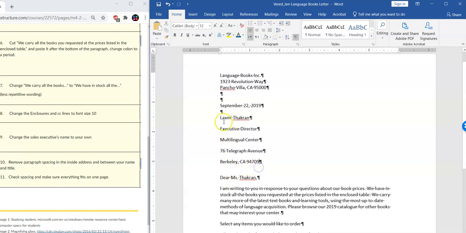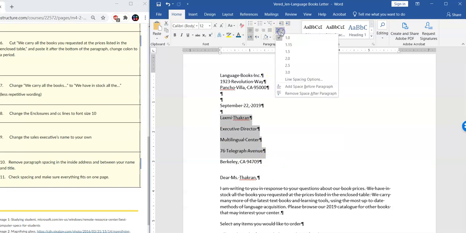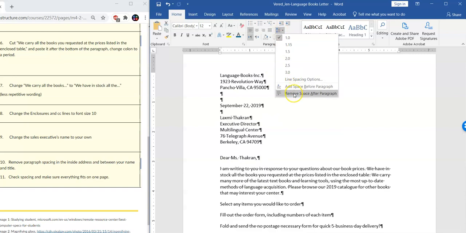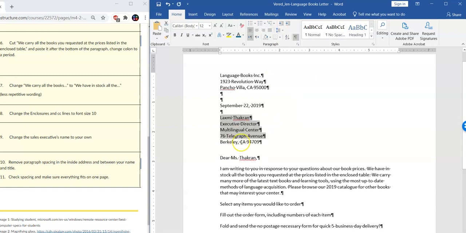So I just want to select these first 4 lines, and then I'm going to go up to my paragraph and line spacing and do remove space after paragraph, and they're nice and smushed together. Oh, that's so much better. All right, I'm going to go ahead and save.